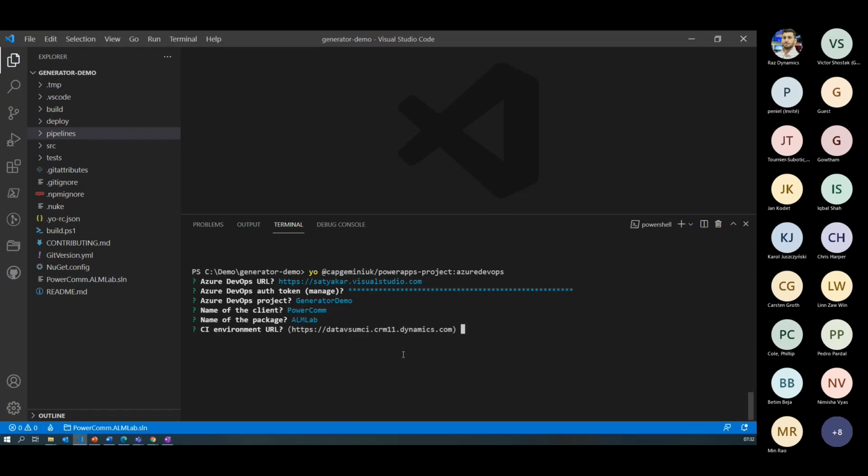Now it is asking for the CI environment URL. The CI is after you do your development and before taking it to the test SIT, you want to have your continuous integration environment where you will be proving that your solutions are importable, and you are able to run all the unit testing and the various other testing. So this is my CI URL.